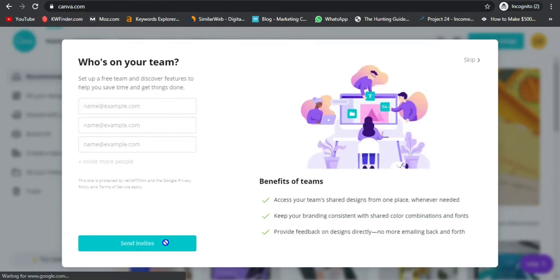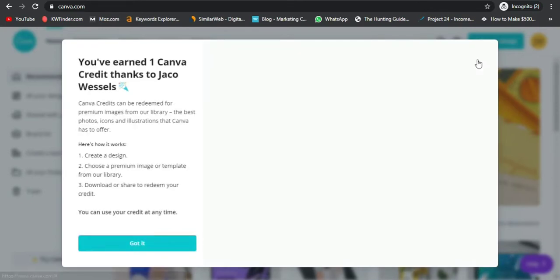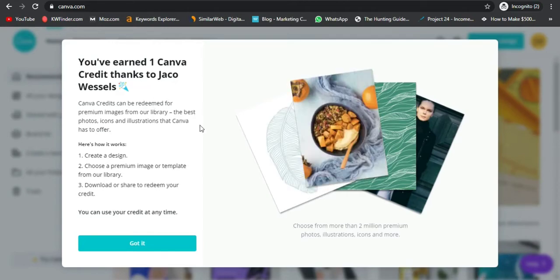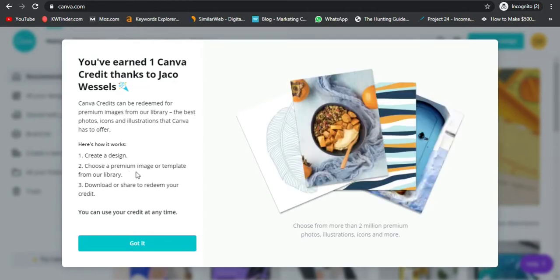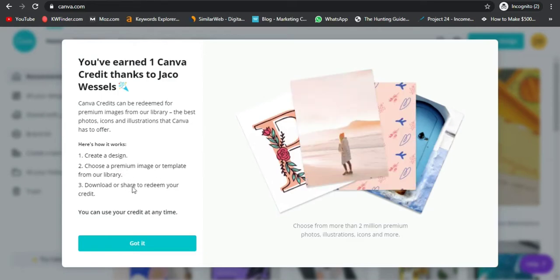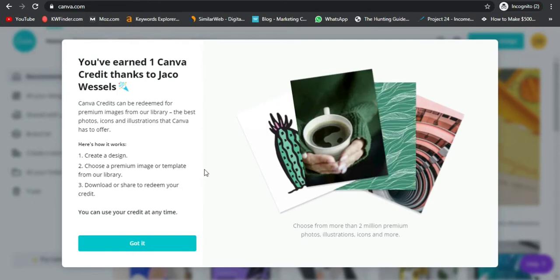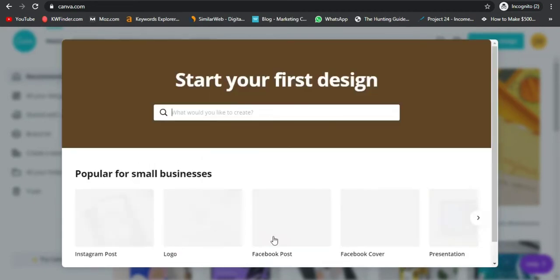So who's on your team? Just skip this. And okay, here you go. You've earned 1 Canva credit thanks to Jacques Wessels. Okay, cool. So you earned 1 Canva credit you can use to choose a premium image, a template in the library, and when you download, you can just redeem the credit. All right, let's continue. Got it.